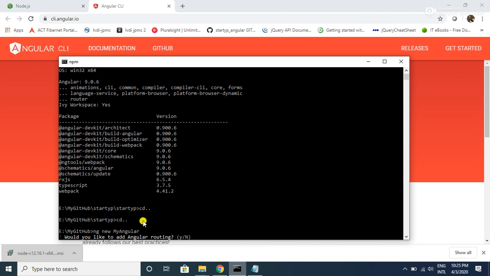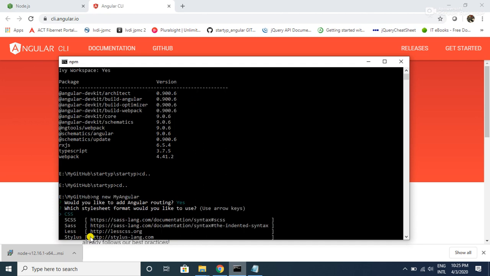If you see here, it is asking me, would you like to add Angular routing? We will come to know what Angular routing is at a later point of time. So for now I am clicking Y, and it is asking which type of style sheets you want to use. For now I will go with CSS. If you want to select any other, you can just use the arrow keys. I am hitting the down arrow key.